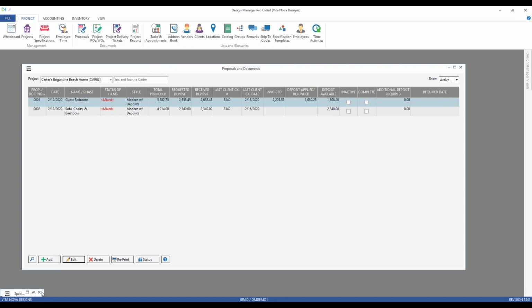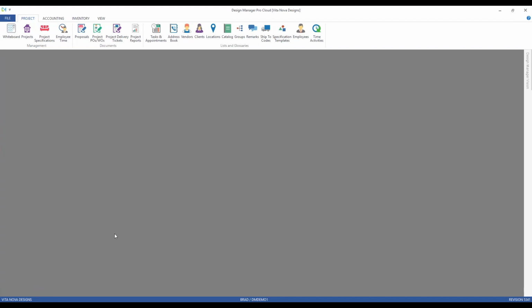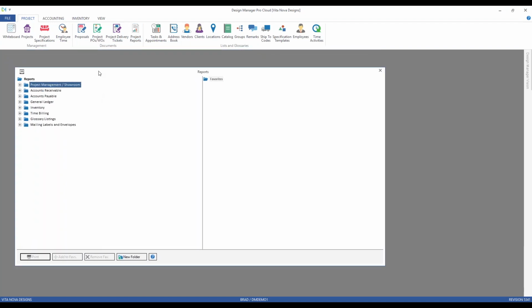Okay. Speaking of monitoring proposals, what's another tool to do so? How about some of the reports that we've crafted to do just that? Let's jump over to our project reports. And remember, it's always good practice to add reports that you find useful to your favorites area, so you can easily find them in the future and you don't have to hunt around through the literal hundreds of reports that we have.